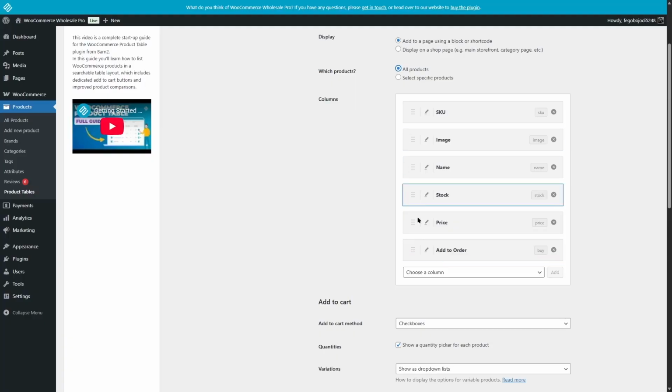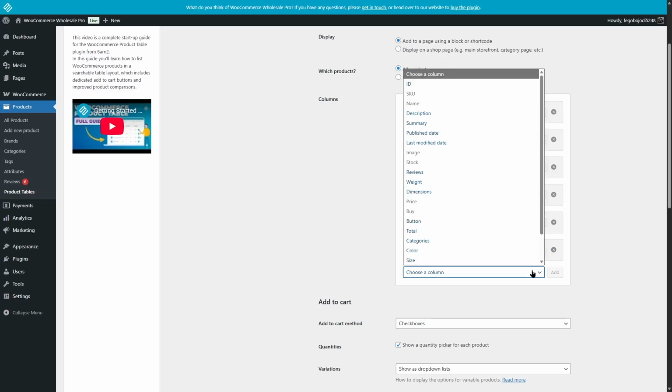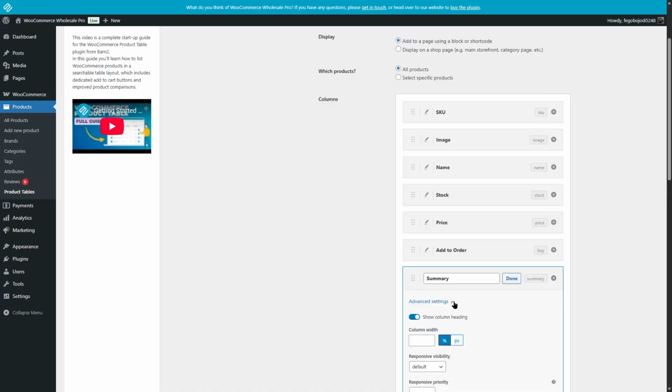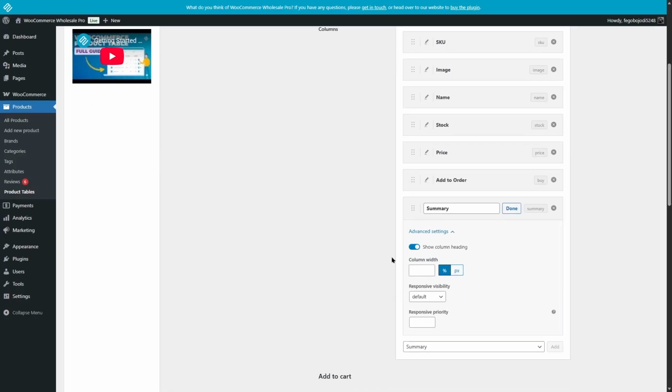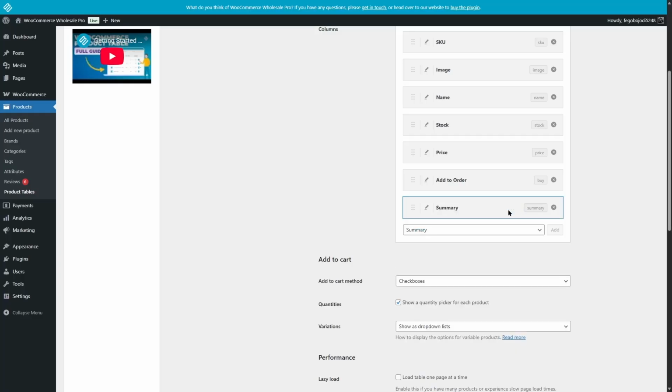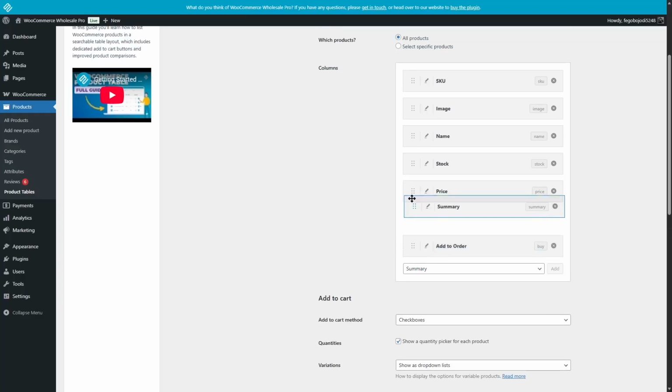You can drag and drop these around to change the order. You can remove certain columns if you want, or you can add certain columns if you want. For example, let's add in a summary. Now we're going to click on this add button and it will be added. We can also go to the advanced settings and choose how this column will look, but we're not going to do that. We're simply going to ensure that the text is okay and click on done. And then we can drag it around over here. And I think this will look good.